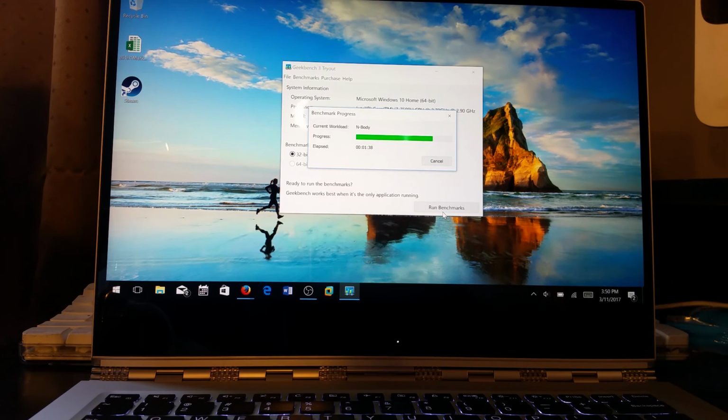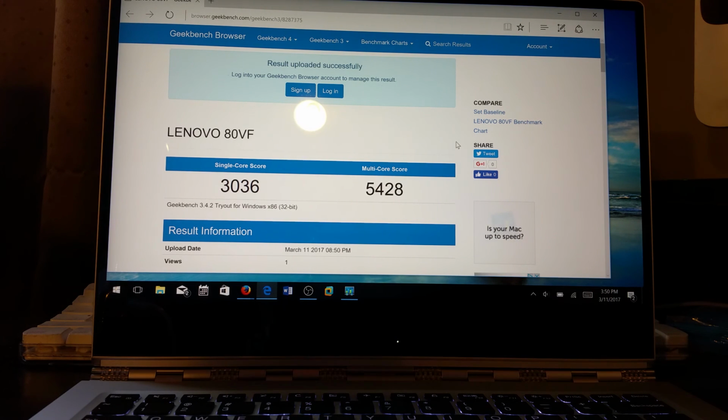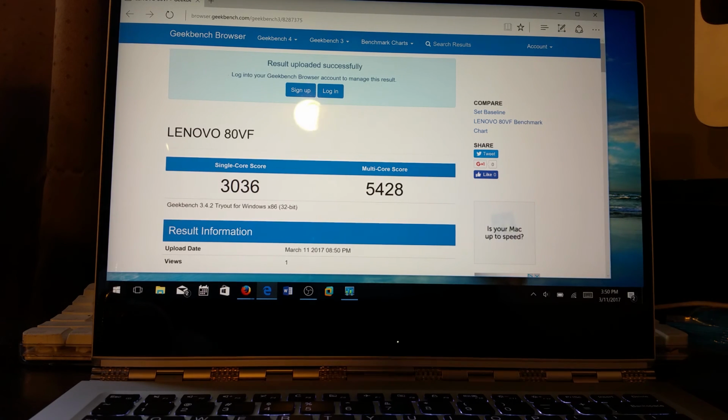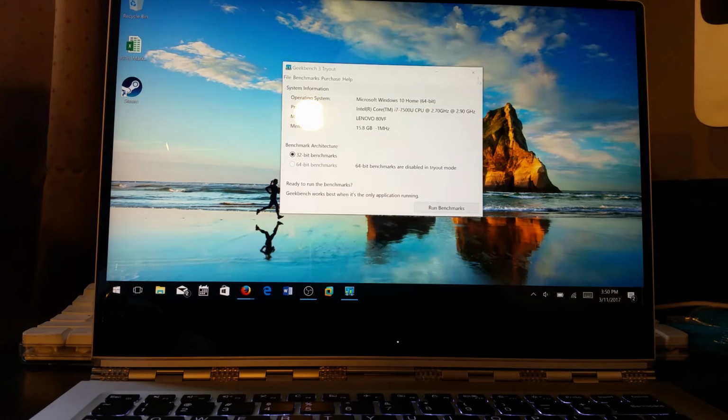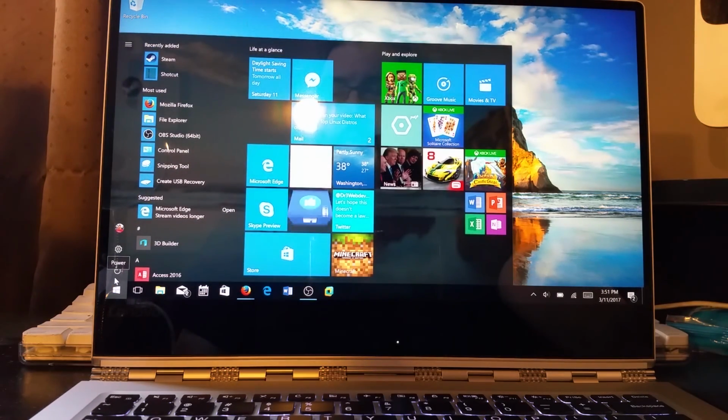And I'm probably going to run a couple of benchmarks. I've got another one I'd like to run, Nova Bench, and just see if either one of those actually records a change with these BIOS settings. All right, Internet Destroyer came up. So we've got a respectable score here. 3,036 and 5,428 multi-core. And this is certainly a much more spunky machine than my previous Yoga 2 Pro.